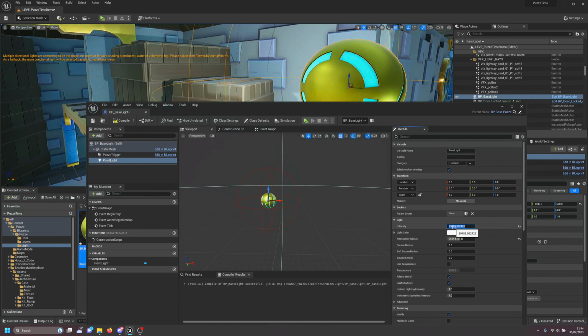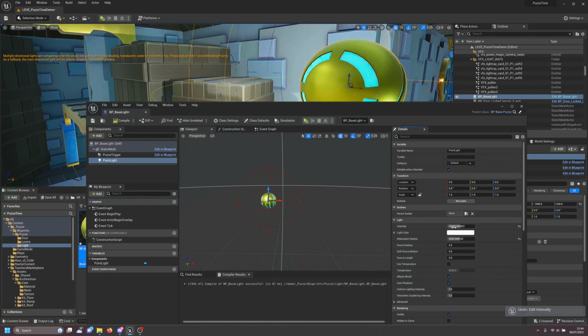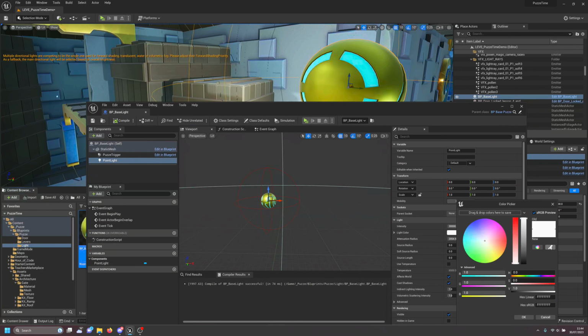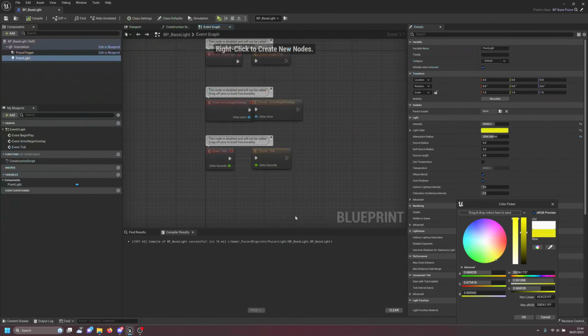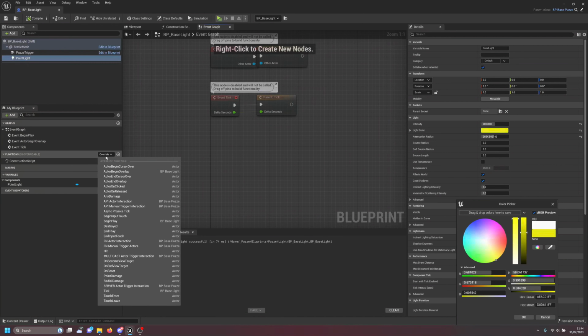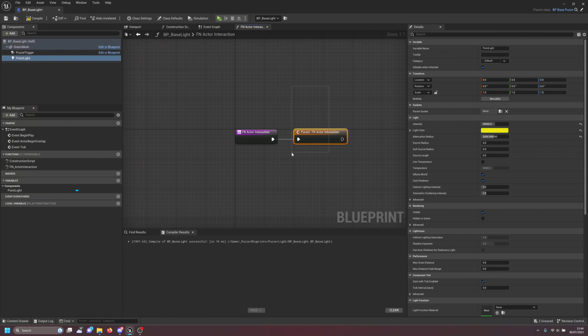Cool. And nice. Now what we can do here is control the light attenuation using a timeline like we had before. In this way we have the nice effect of the light going up and down. To do this, let me just change the color to, yeah, let's just leave the same yellowish color here. And what we're going to do is go to the event graph. If you guys remember, we have that function called fn actor interaction. So this is when we interact with the actor.